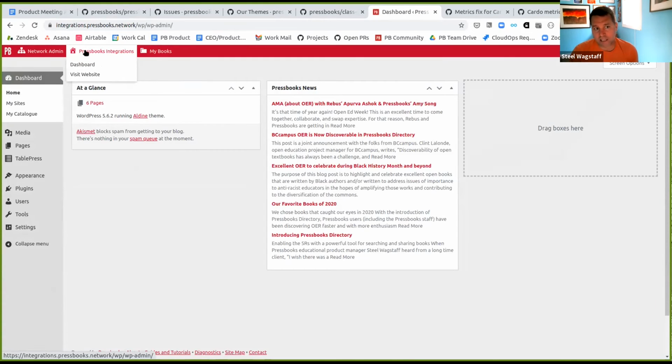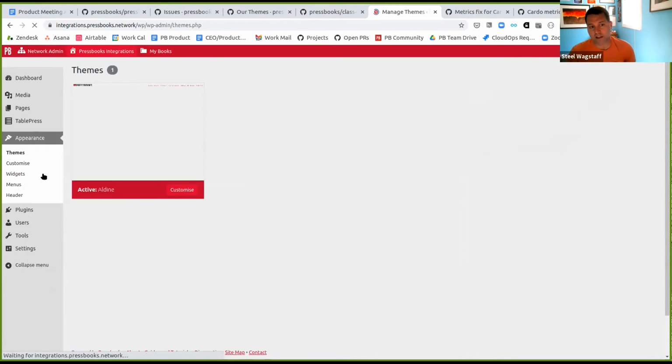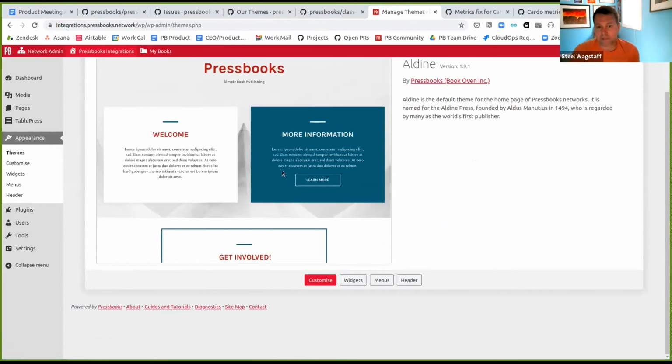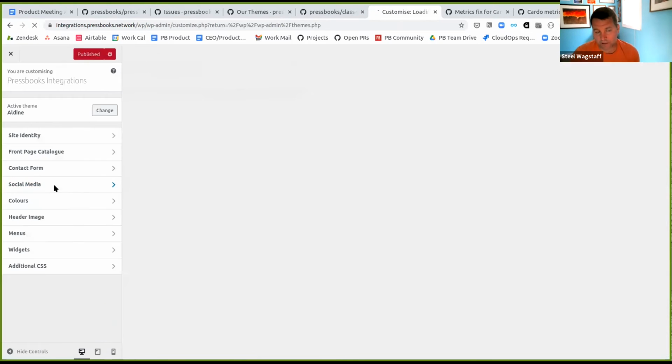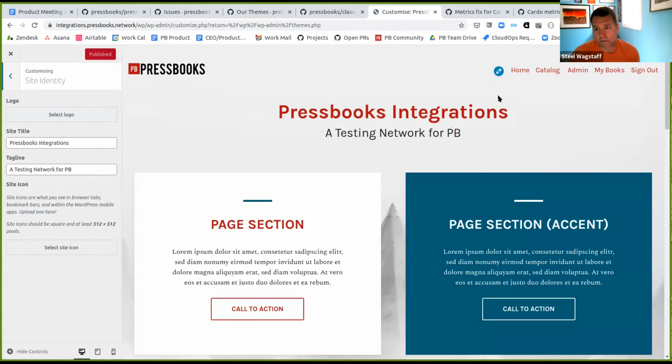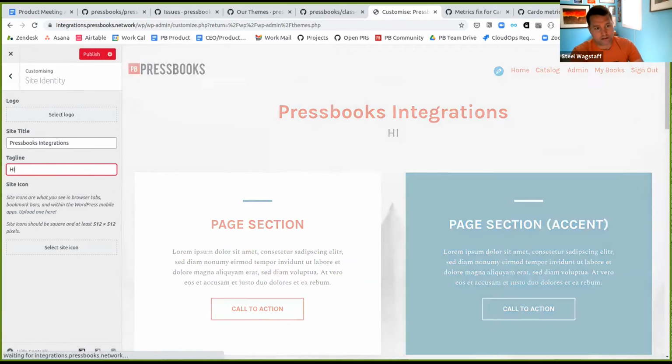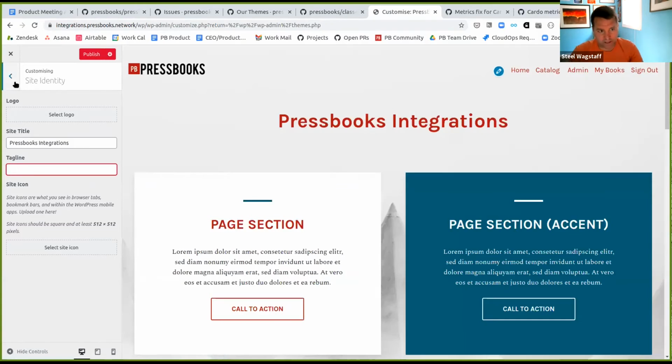For using Aldine, you come into the network root, you click dashboard, you click appearance, and you'll see there's really only one theme that's available for networks to use, but they can customize it here from this menu. So all of the information here that they're seeing can be customized. You can add a new logo. You can make this say hi or whatever you want it to say.